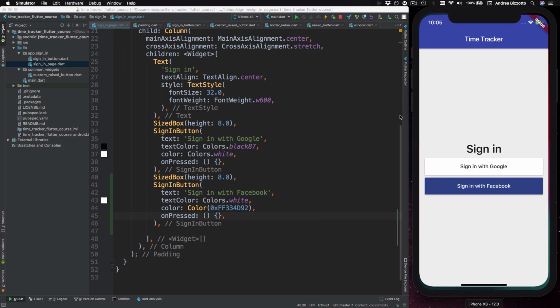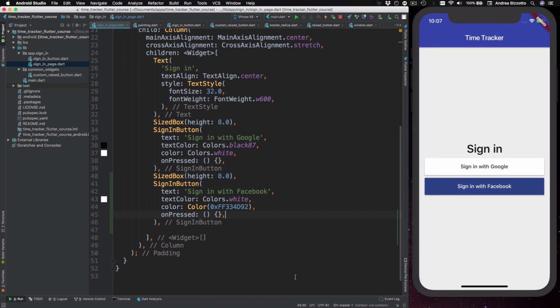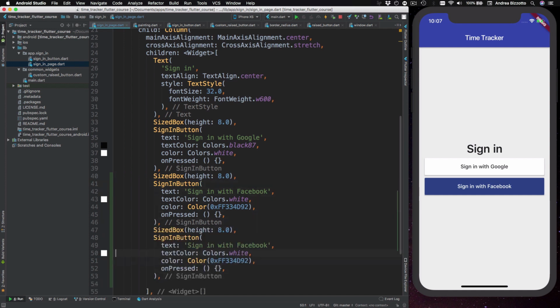I can get back to my main app, and here I can add a 3rd button. So to do that, I'm going to add both a sized box and a sign-in button. So I'm going to copy paste that, and then for the text, I'm going to say sign in with email. I'm going to leave the text color as white. For the color, I'm going to choose Colors.teal, which is a variant of green, and I'm going to choose a specific shade, which is going to be the value 700.